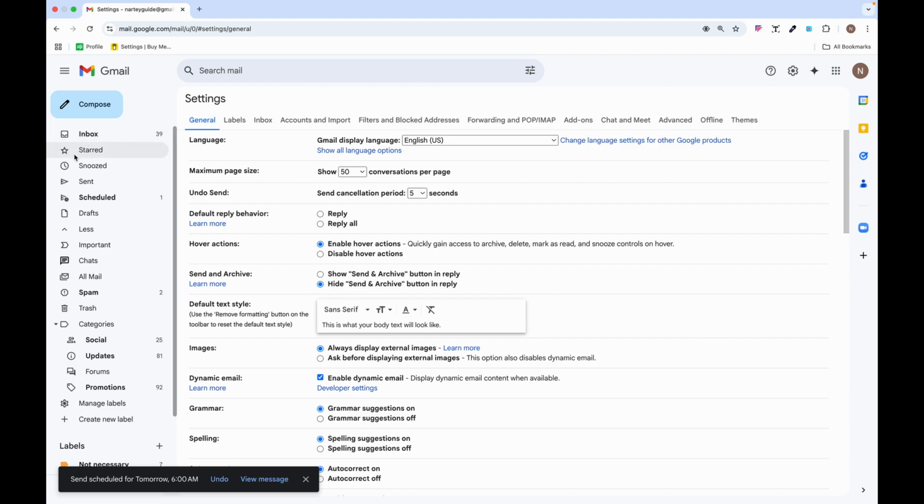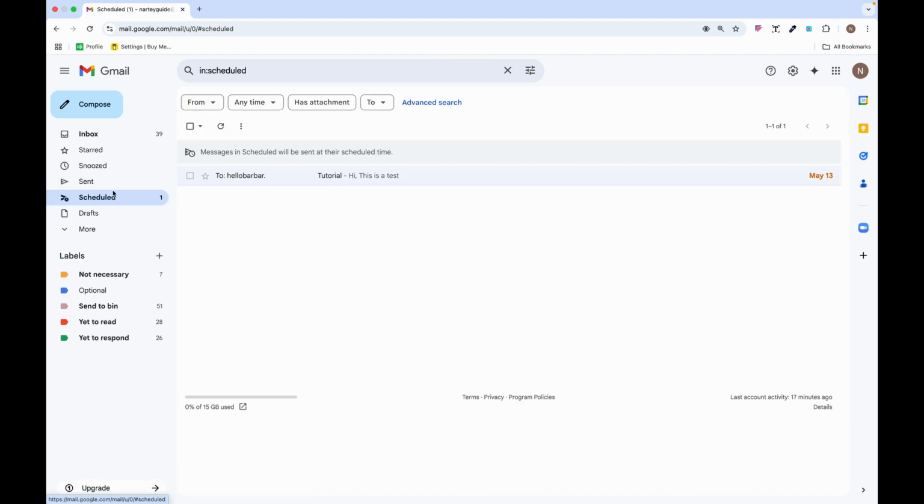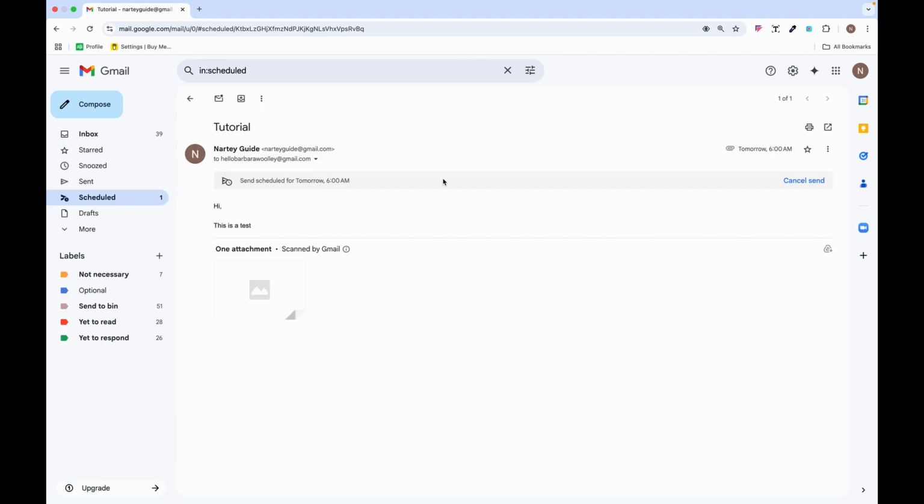Now, when you come to your labels, your categories over here, labels are different from categories. Okay, these are folders. When you come over here to scheduled, you're going to see this message here. You see this message here.